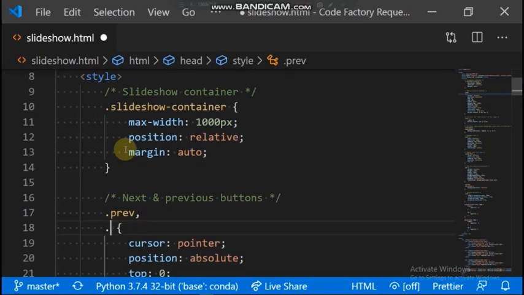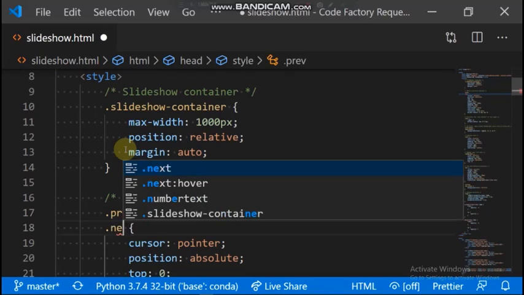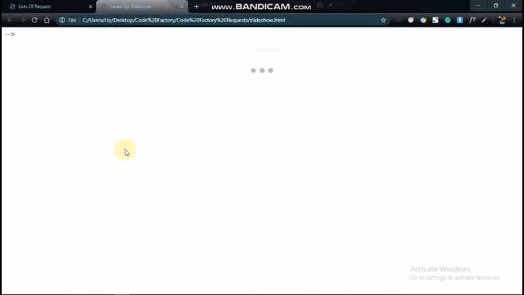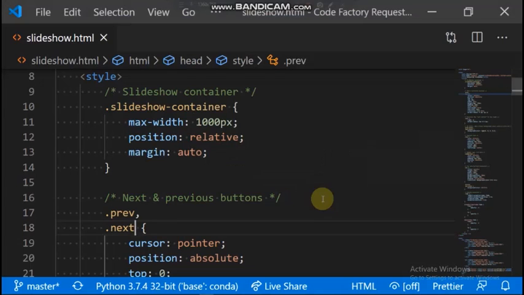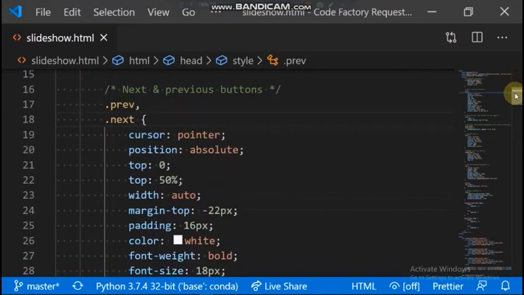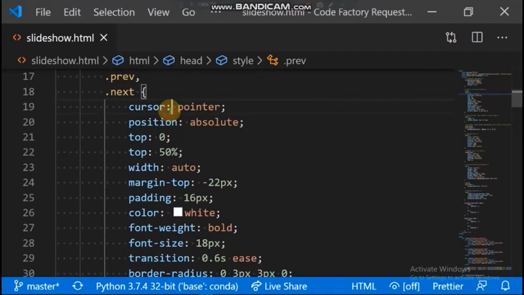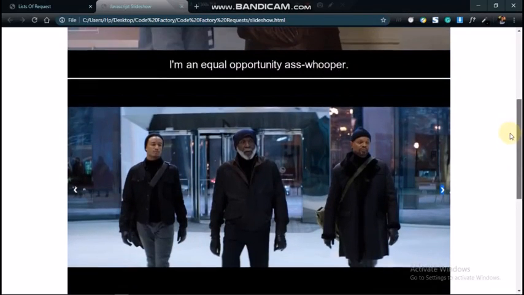What's just happened? So this is that arrow you were seeing. It does not perform any function now. And okay, cursor pointer, position, then the top of 0, another top of 50%. So it will first reset the top, then put it at 50%. That's half of the container, not half of the screen.